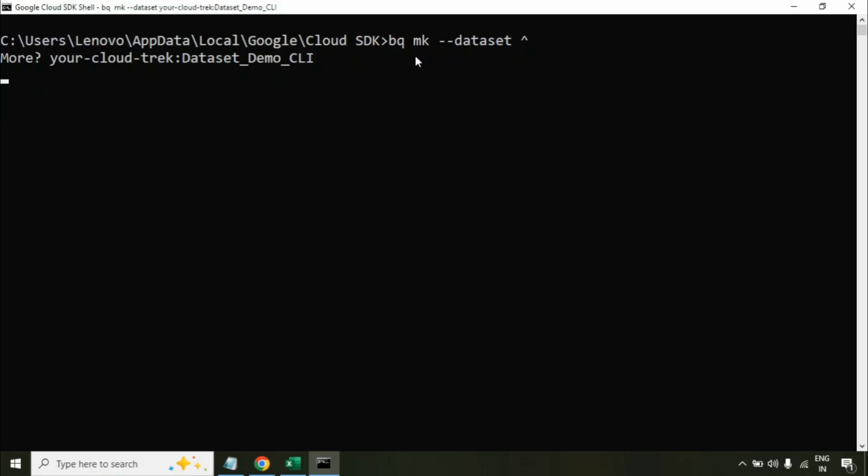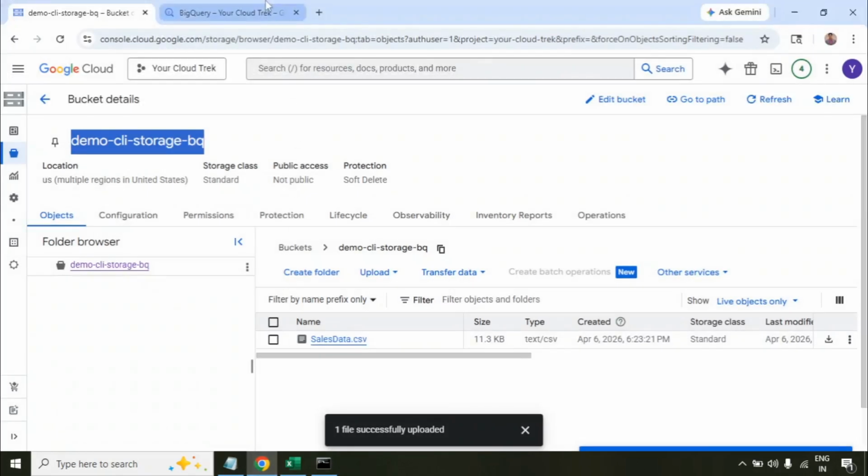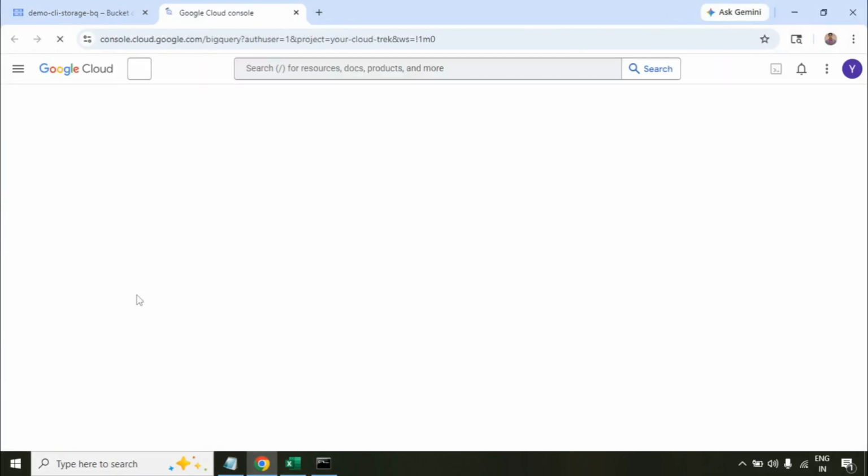So what we are doing, we are not going to create the dataset by logging into the Google Cloud, going to the Google Cloud BigQuery console, selecting the project, clicking dataset and so on, right? So this is very powerful, right? With just a couple of lines, your dataset is successfully created. So if I go back here and refresh this, I must see a new dataset is created here.